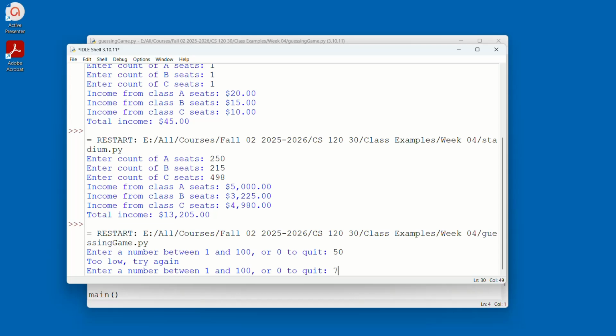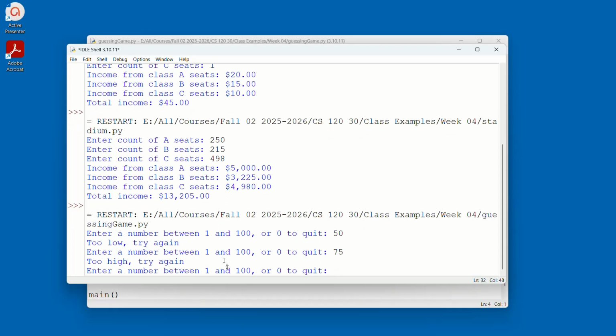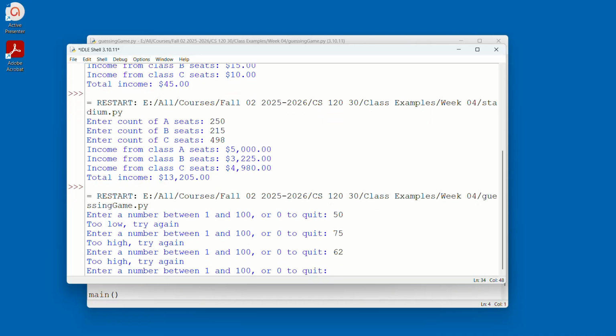So I'm going to guess 75. Let's try to split it again. Now our number's too high, which means it's between 51 and 74. So what I would do is take 51 and 74, add them together, get 125, divide that by 2, and get 62, and use 62 as my number. I'm still too high. So now I know it has to be between 51 and 61. So I take 51 and 61 and get 102, divide that, and I get 56, and I'll use 56 as my number.